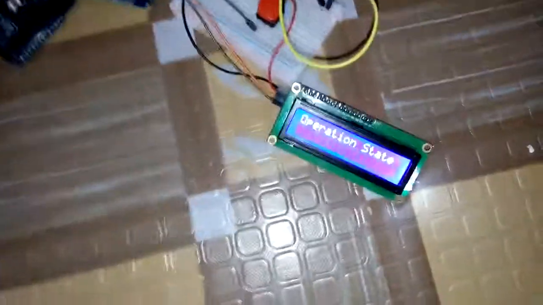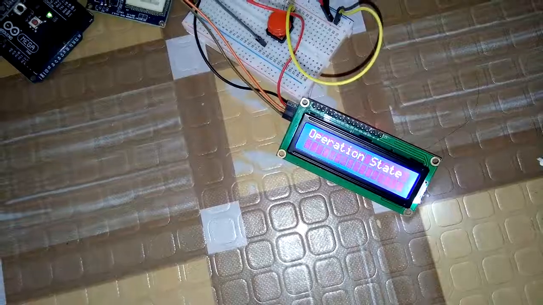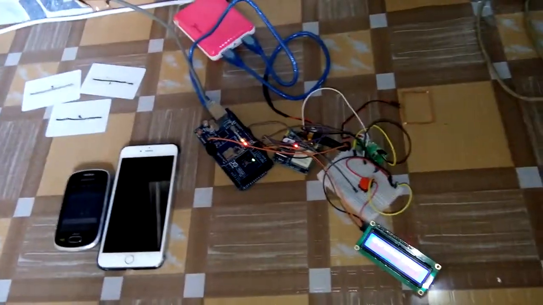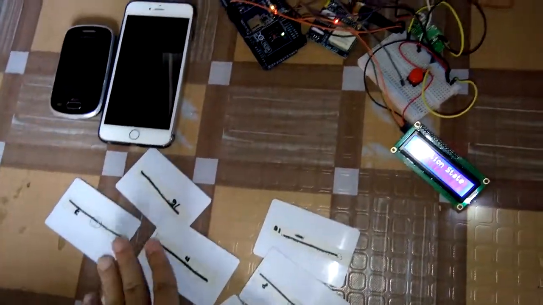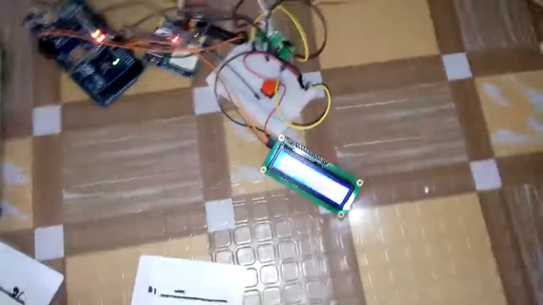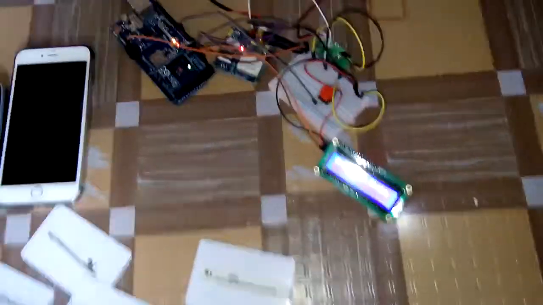After initialization, we go to the operation state. Operation state is where, for example, if a student goes inside the school, they will swipe their card, and then they will be recognized by the system.